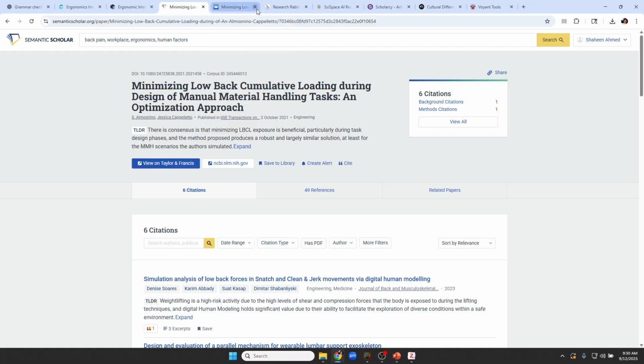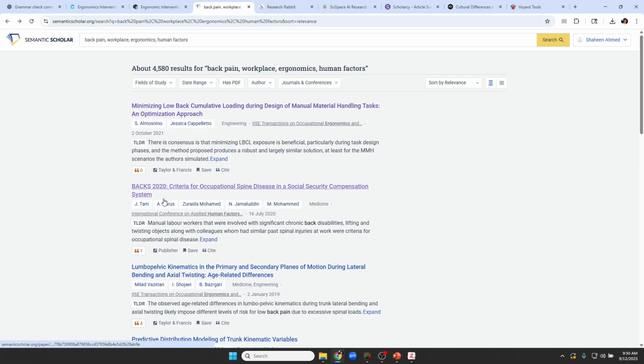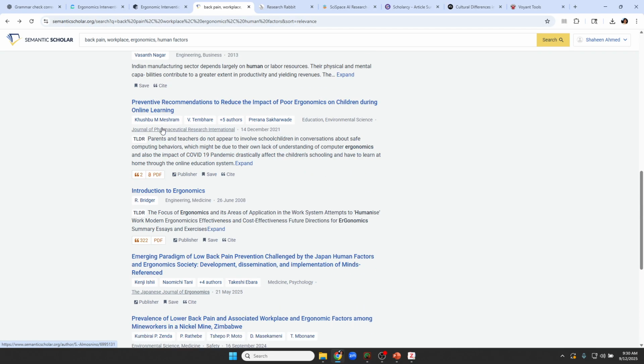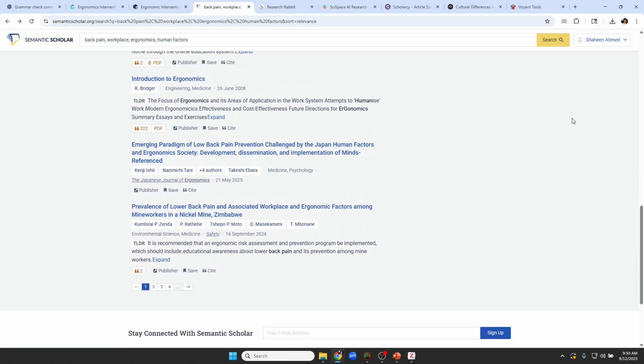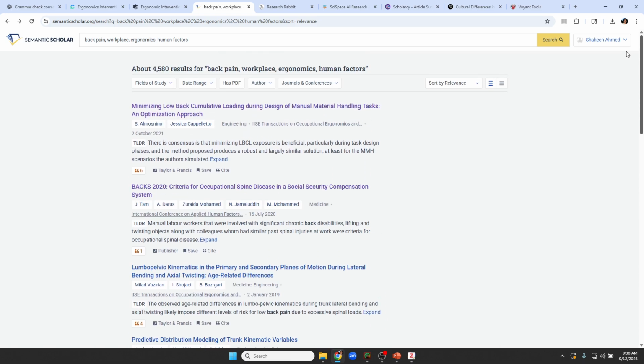So you can use Semantic Scholar for searching like this. You can find the papers, save them, and download them. This is similar to Google Scholar, but actually better. Google Scholar provides all kinds of books, websites, everything that people have cited, but this will only provide the journal papers.